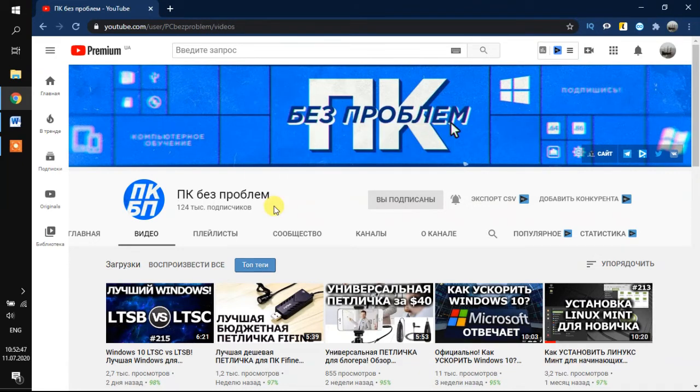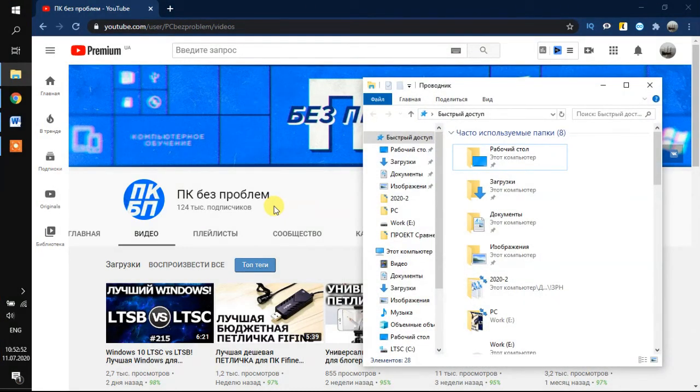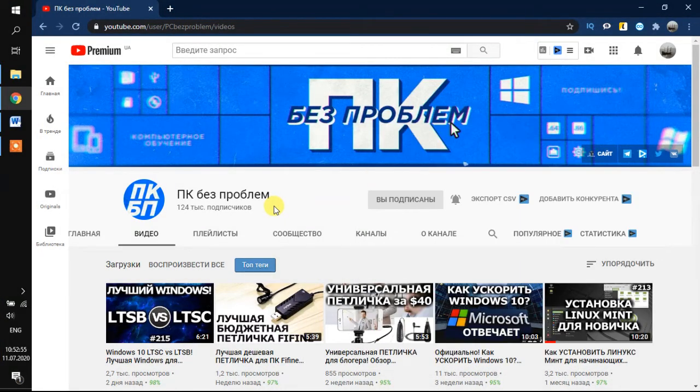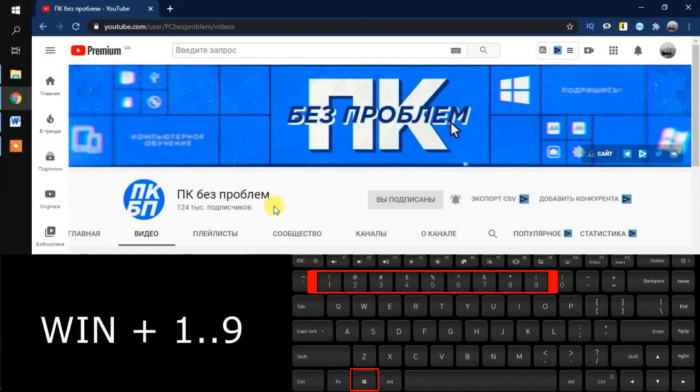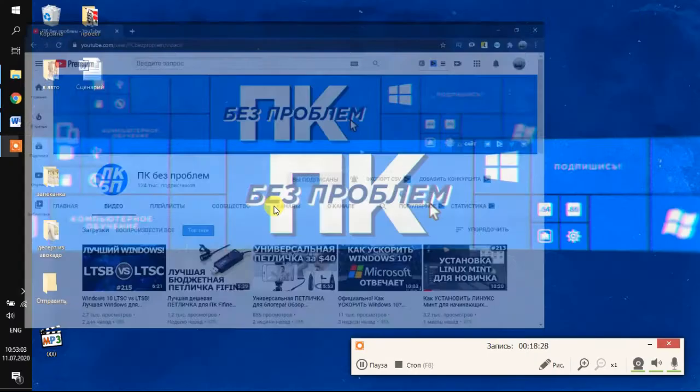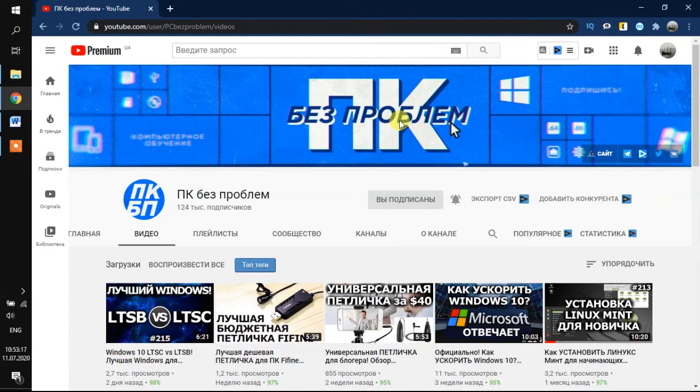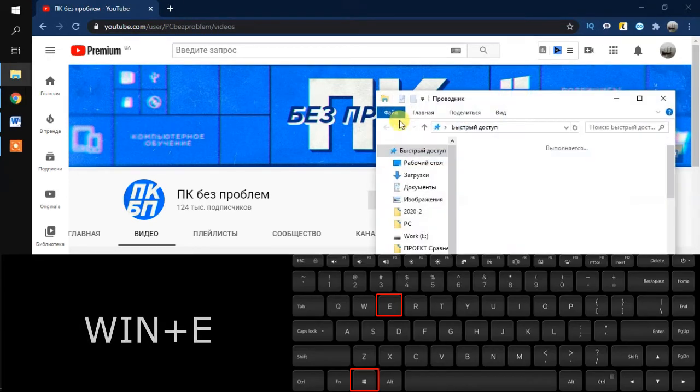On the taskbar we have programs that we often use, and it is not necessary to aim at them with the mouse. Hold down the Windows key and then press a number from 1 to 9 to start the program that corresponds to this number in order. To open Explorer, there is a separate combination, Windows E.